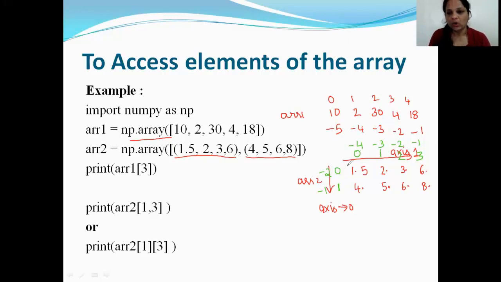Now, if I want to access the elements of either array 1 or array 2, how is it done? I hope all these numbers don't confuse you. I'll put the array elements in a box, so you know this is the array elements. The other numbers there are just the index numbers. So this is your array element.